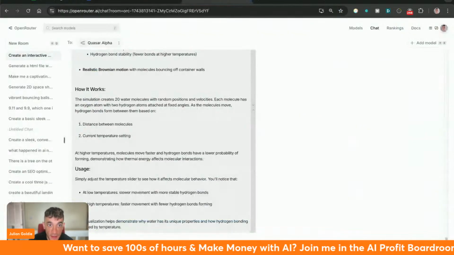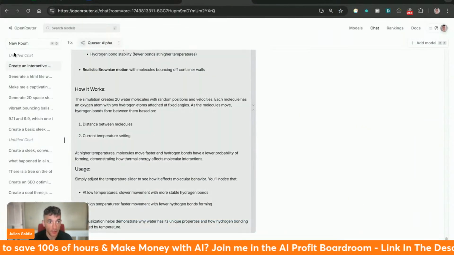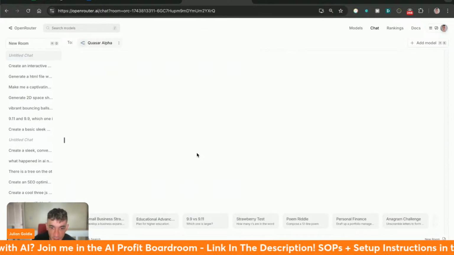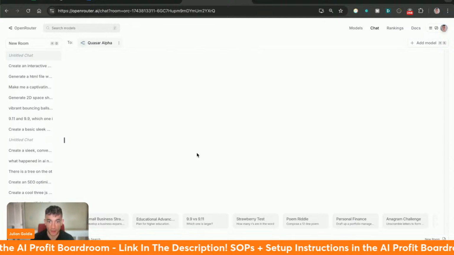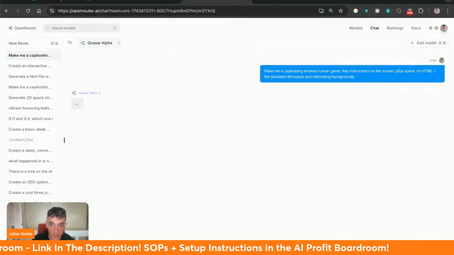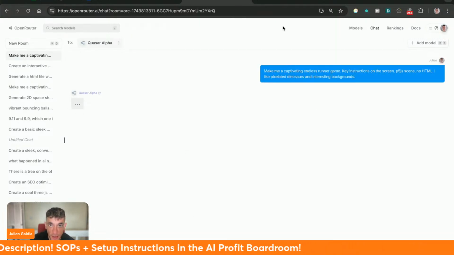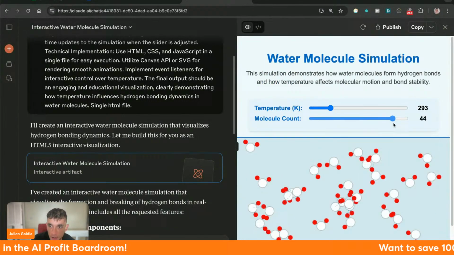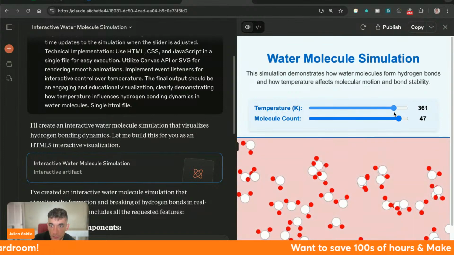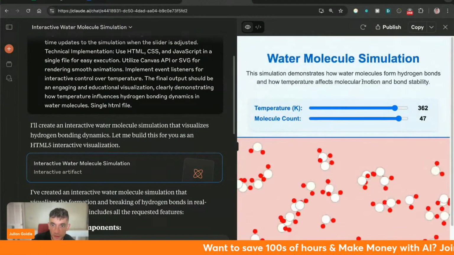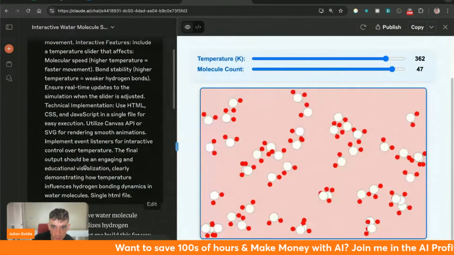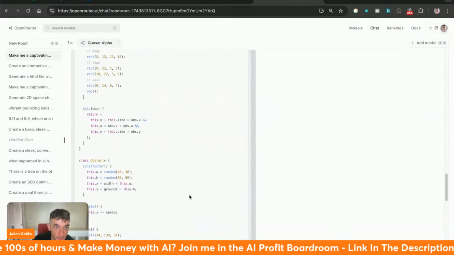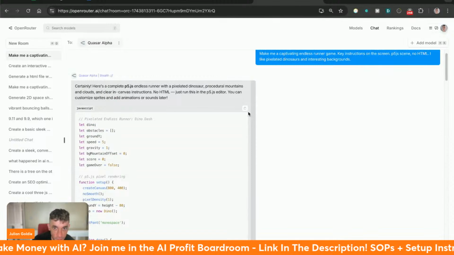So I'm going to create a game with Quasar. We'll say, okay, make me a captivating endless runner game, key instructions on the screen, P5.js, no HTML, etc. I like pixelated dinosaurs and interesting backgrounds. To be fair, I think I still prefer the output from Claude. You can see here, just like the UI is a lot nicer. But if you're looking for a free API to code with, then Quasar could be better, right? And then we've got the P5.js ready to go.